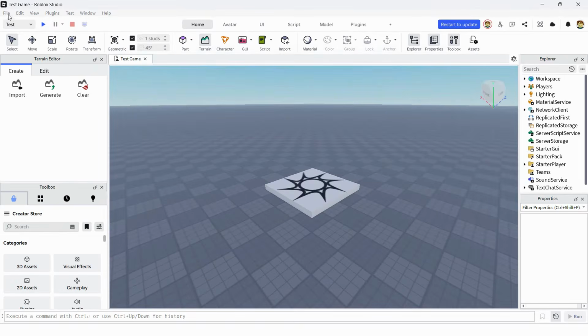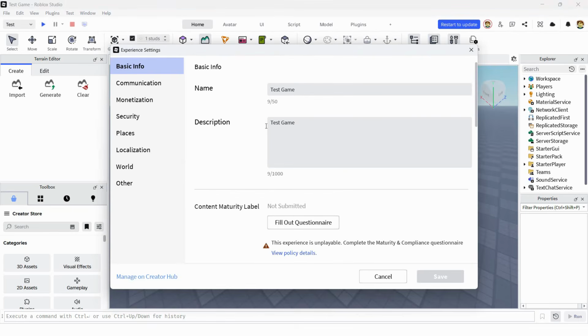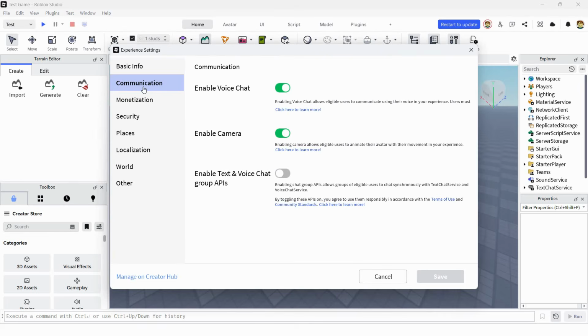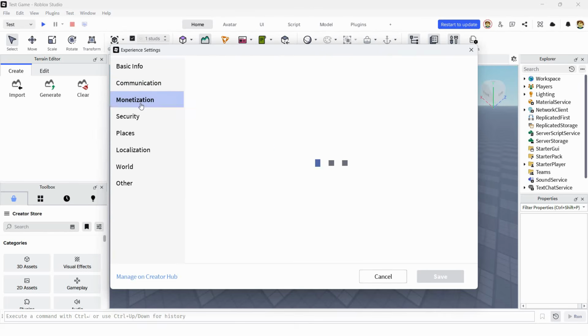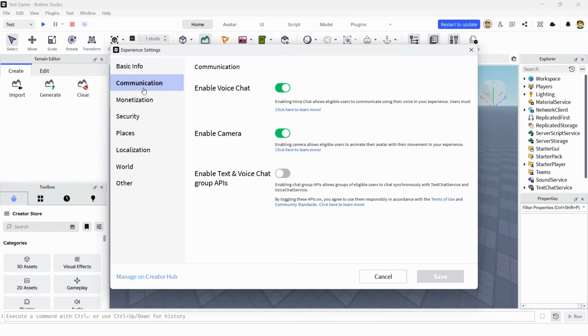Once we have done that, we click on File and click on experience settings. Now we can see a lot more settings after saving the game. So we have communication, monetization policies, security, and so on. See if there is anything you want to change, you can customize it from here.